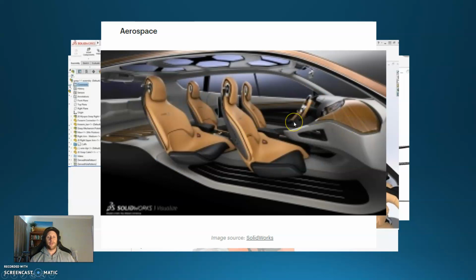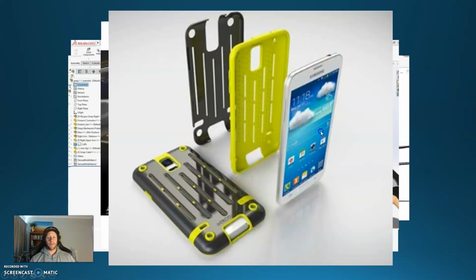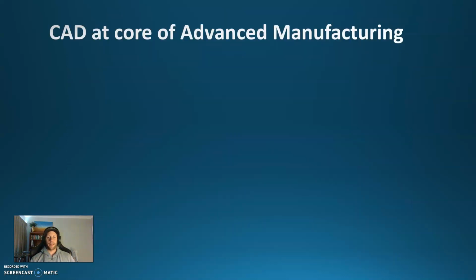And also every car that's driven, every part of the car would have been designed and modeled in CAD before it was made. Consumer product design, phones, prime example, anything that you consume today, consumer products, I guarantee would have been designed and modeled at some stage in CAD. This is what we call a rendering that shows you a graphical representation of what the thing will look like before it's made. So CAD is the core of advanced manufacturing.